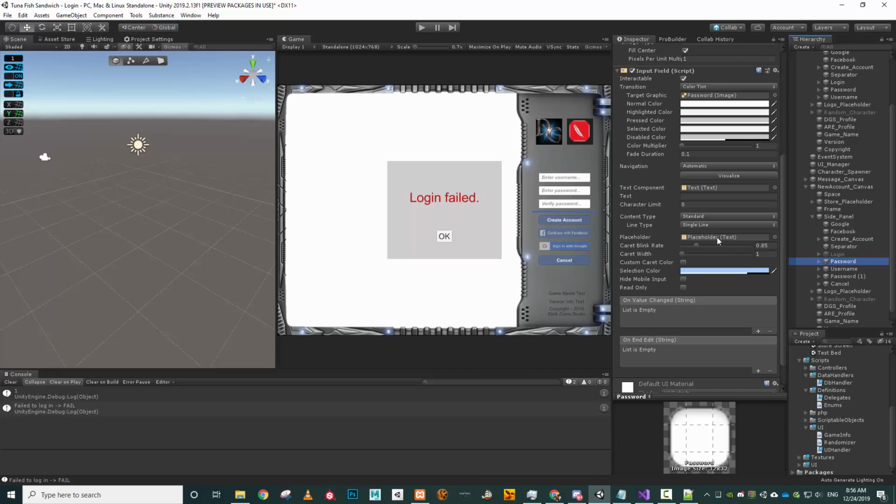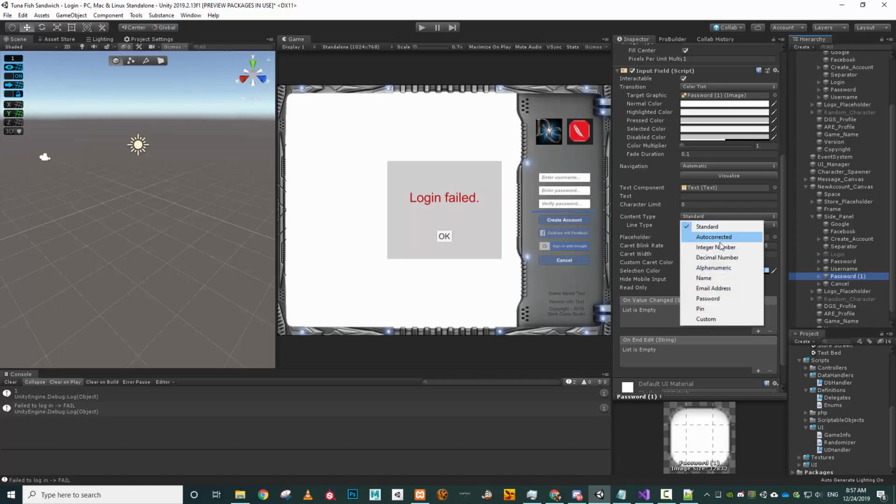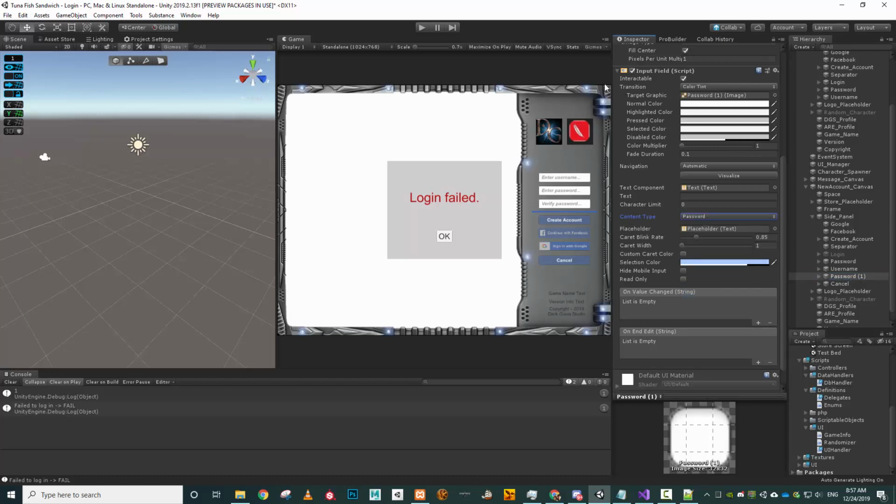Password is also going to be changed to a password type, and password 1 is going to be changed to a password type. Later on, I'm going to have to add an email for when they're creating an account, and that's going to be an email address type. But for right now, password. Cool. Let's save this really quick.